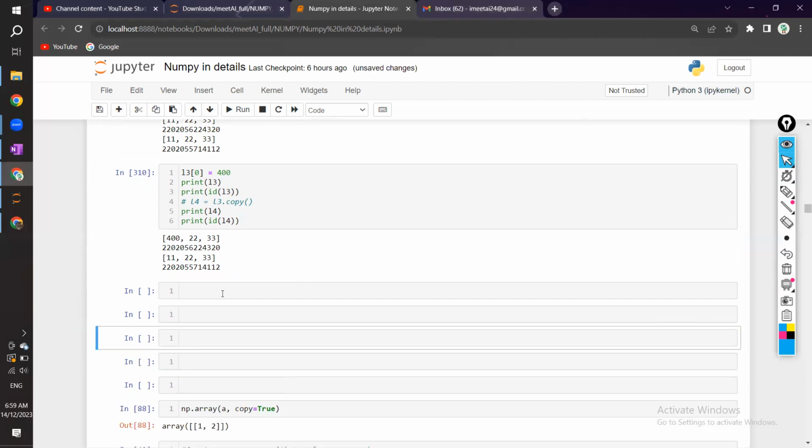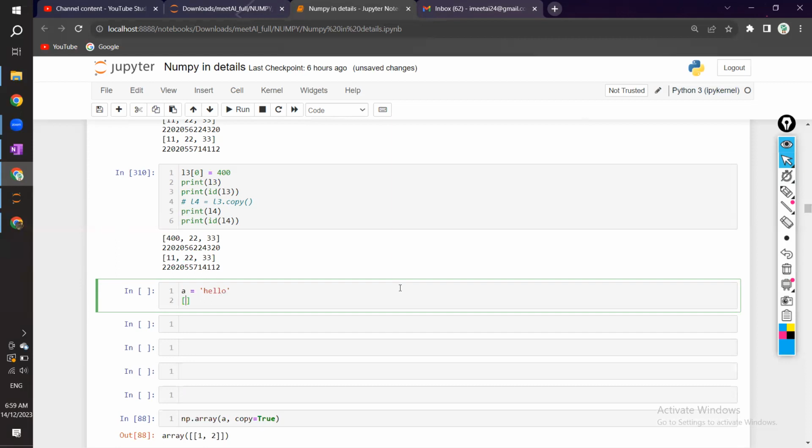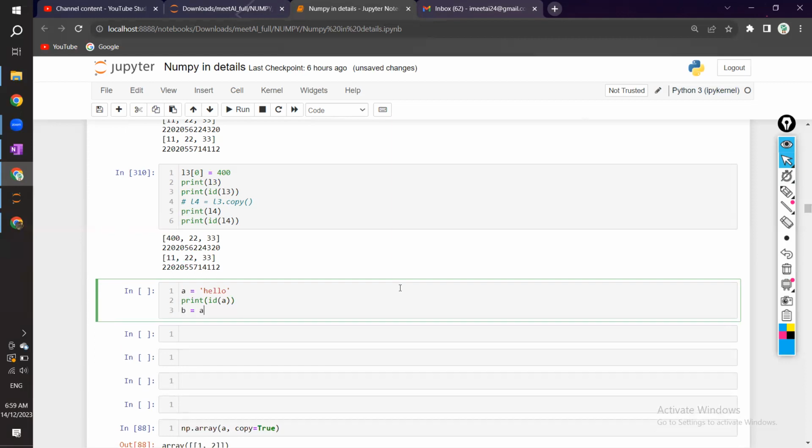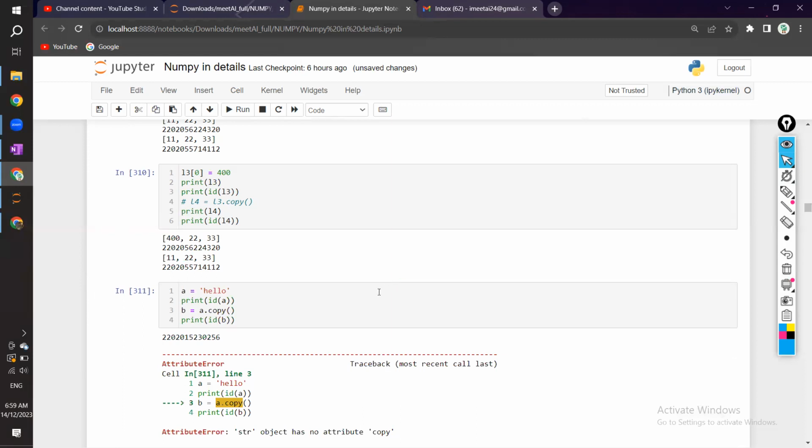But as you said, that's a good point, so let's check. If I say A equal to hello, and print the ID of A, and then B equal to A dot copy. When I say copy, whether it is immutable or mutable, it should create a separate location. But let's see. Okay, so immutable data types do not have the copy method.